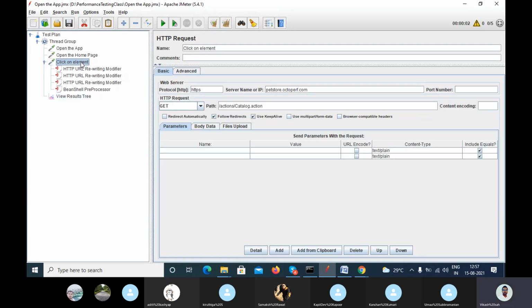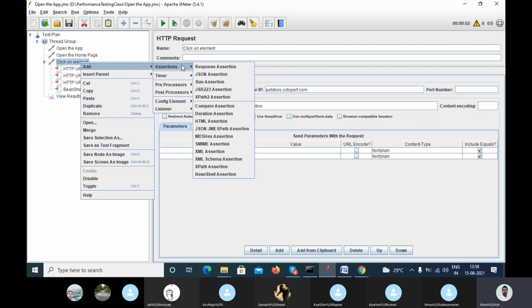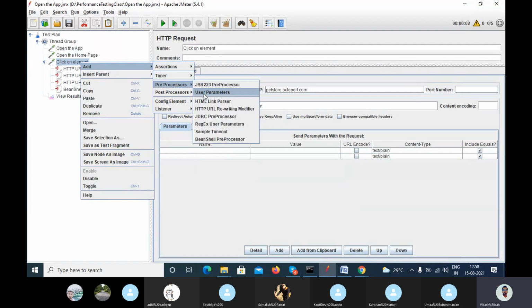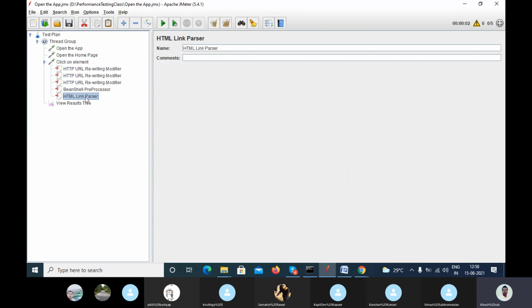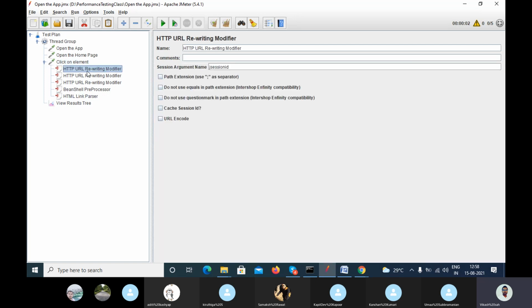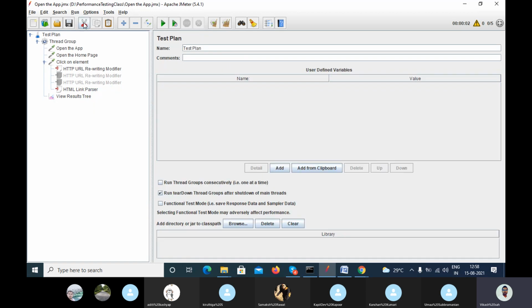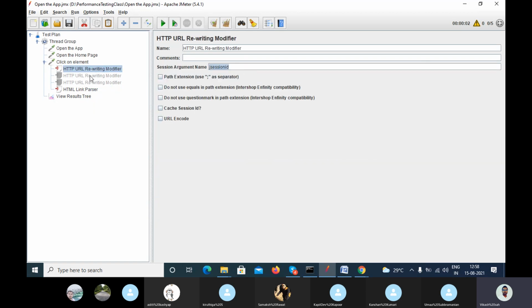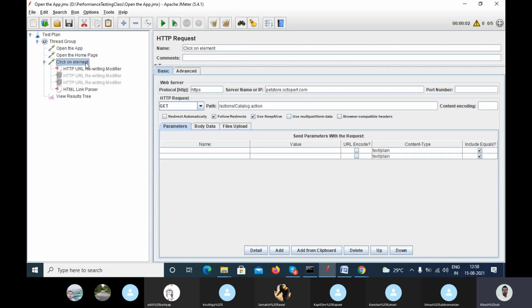For the dynamic instance, I think I explained this in tomorrow's class. We can use the HTTP link parser, and inside the link parser you can use something like this. Let me disable this and delete this processor. I'm only using the JSESSIONID and have disabled these two, view category and the category ID. And here I will add the category as a parameter.